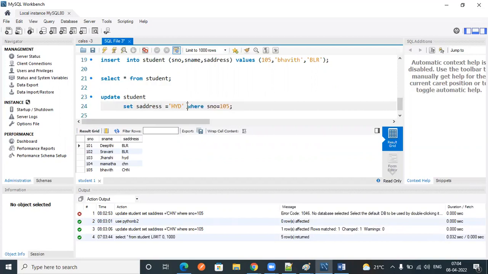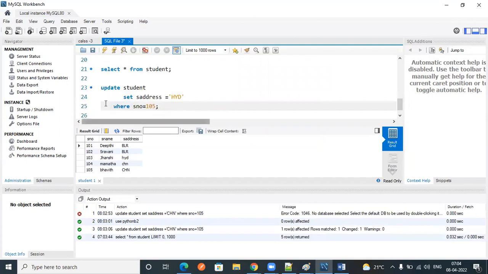Here we need to mention for which row. If we don't mention this, it will update all the rows in the student table. That is the reason we need to write a where clause here. I want to update the address for student number equal to 105, so I write student number equal to 105. Suppose I want to change it for 101 instead; in that case, we mention 101 here.